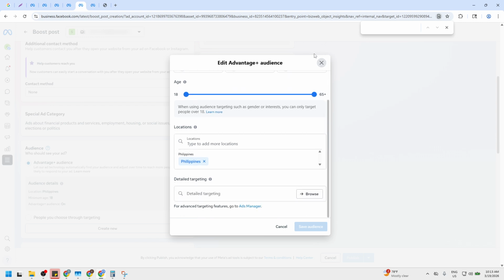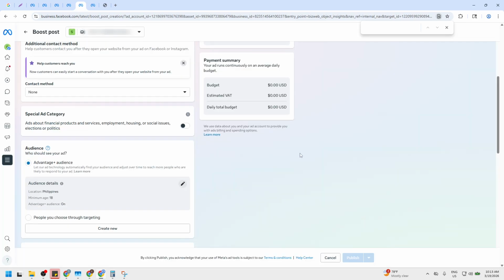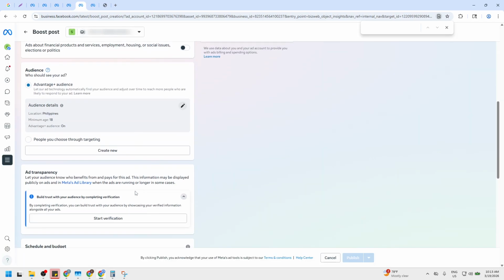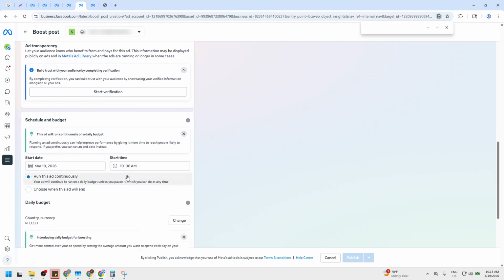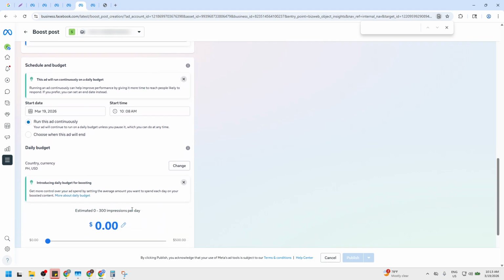Set your budget next. You can choose a daily budget or a total budget, depending on how you prefer to control spend. Then pick the duration, the number of days the boost will run. Many advertisers start with a modest budget over several days, then adjust based on early results.